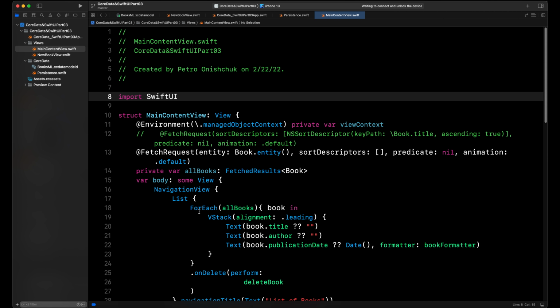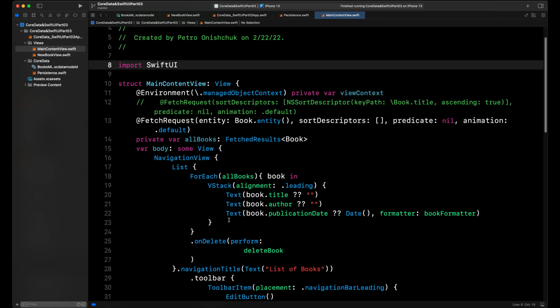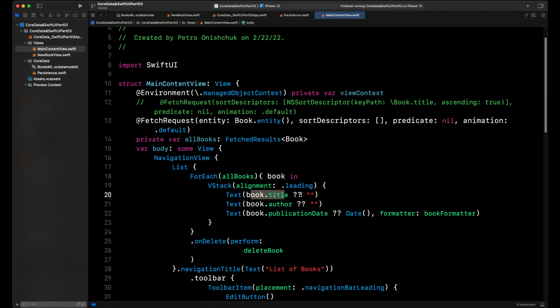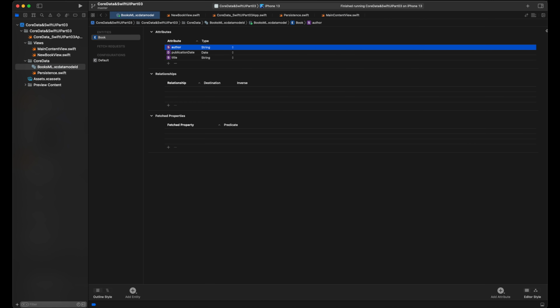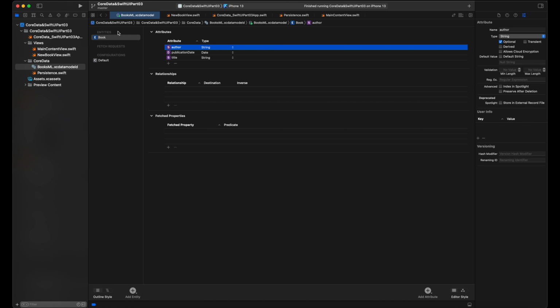To display this list, we use a List and ForEach structure. And as you can see, inside the ForEach we have three Text views. To display a value from our book object, we also use the nil coalescing operator, because the attributes of our book object are optional. As you can see, if we don't have a title, we use an empty string, and the same for author and publication date. The attributes in our entity Book are optional.